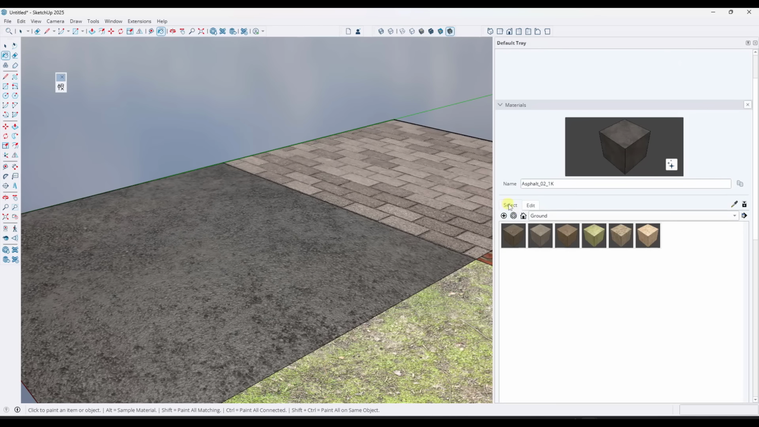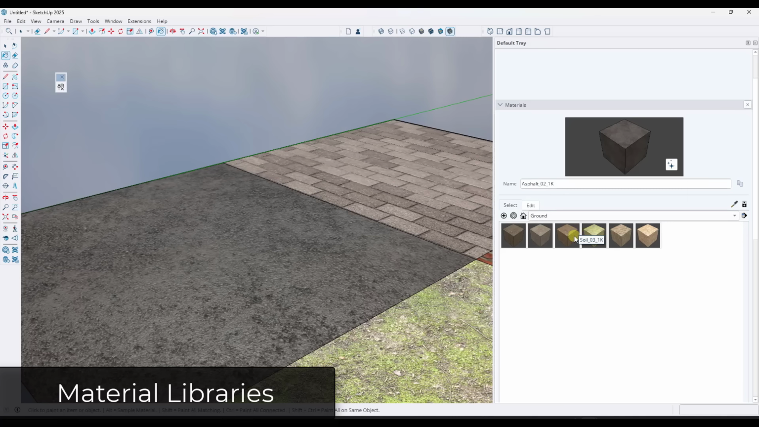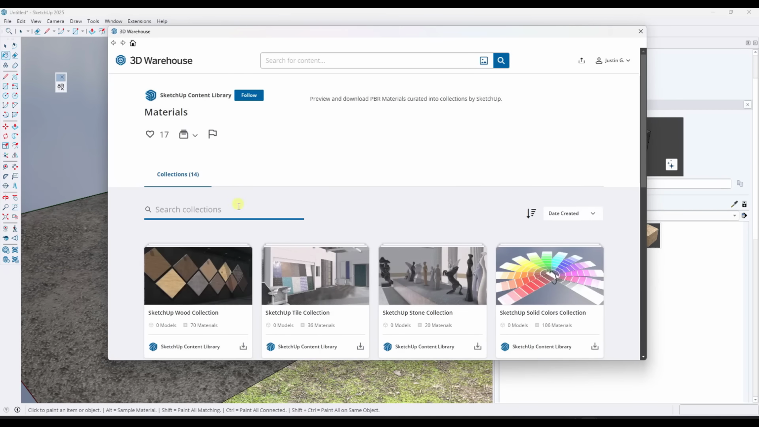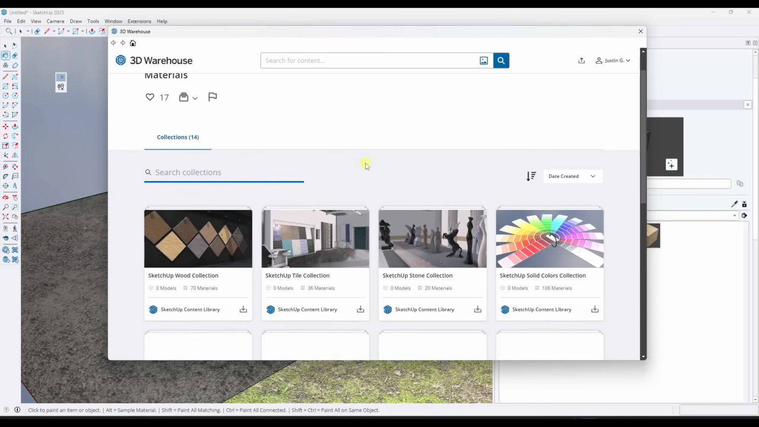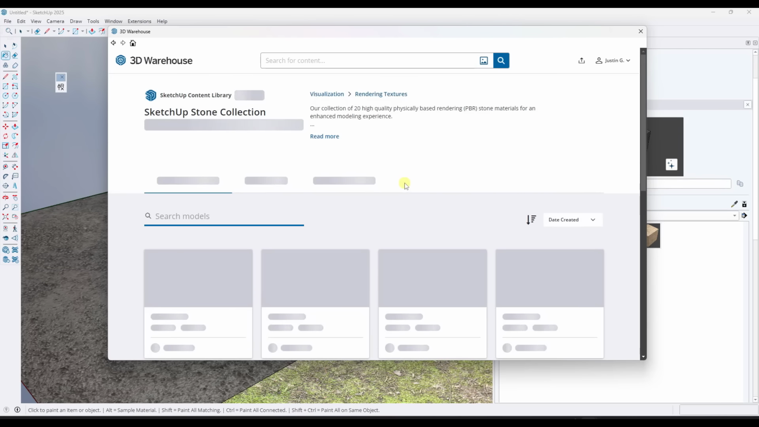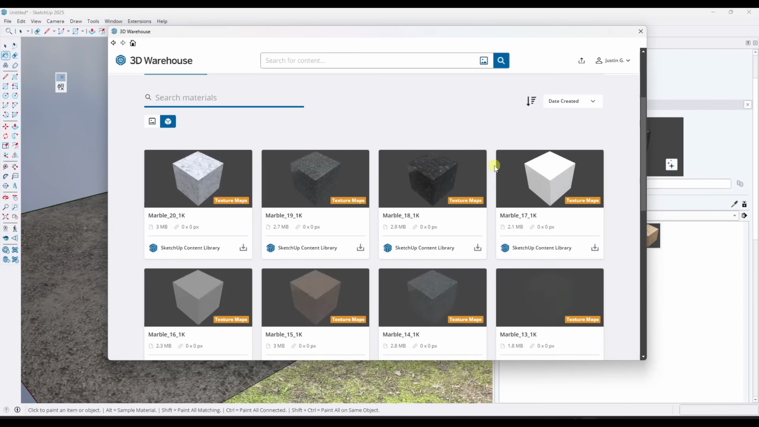Now, one thing I did want to highlight is they've also added additional collections of materials that you can download from the 3D Warehouse. So if you click on this button right here to launch the 3D Warehouse, notice how that's going to take you to their materials library. And right now they have different collections of different things, like stone and other things like that.